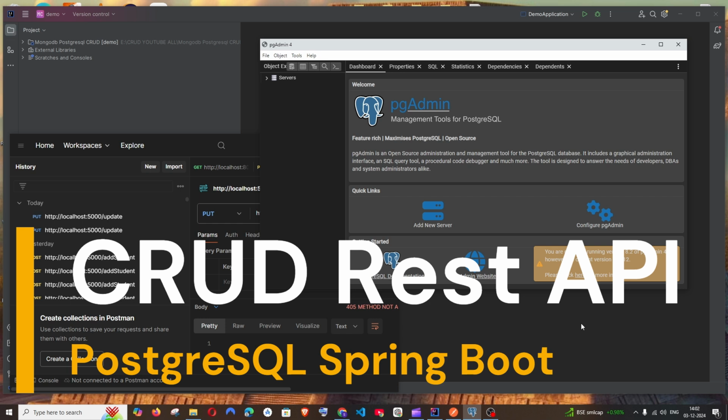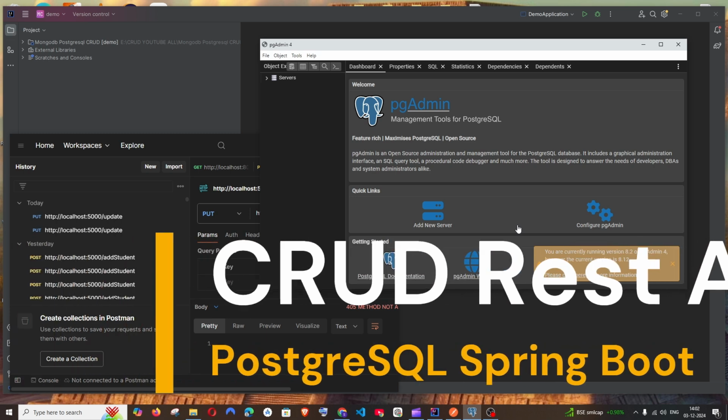So the prerequisite for this video is that you must have IntelliJ, Java, as well as pgAdmin installed on your system. If you don't have pgAdmin, you can just click on the card that is appearing on top. If you are fine, let's get started with the tutorial.